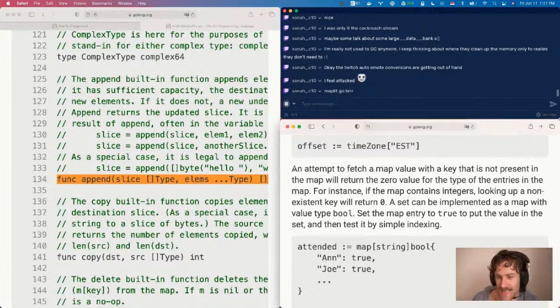Oh yeah. An attempt to fetch a map value with a key that is not present in the map will return the 0 value for the type of the entries in the map. I feel like that probably tricks a lot of people. I don't think that I've been tricked by that myself, but I'm a lot more used to that situation returning an error.